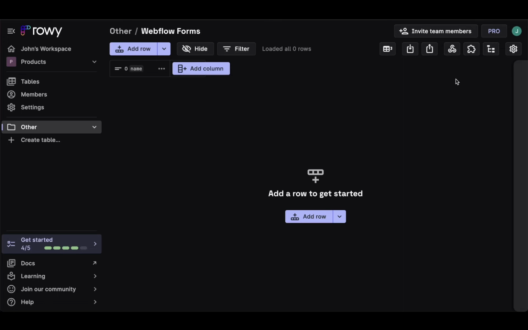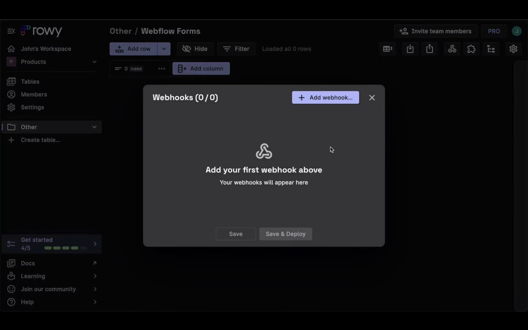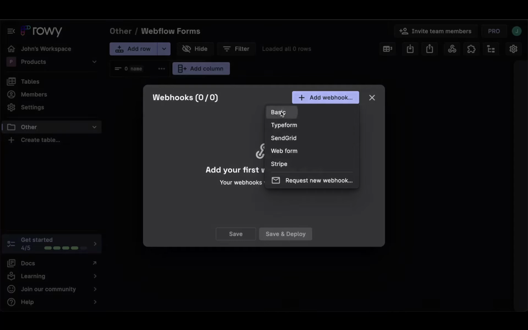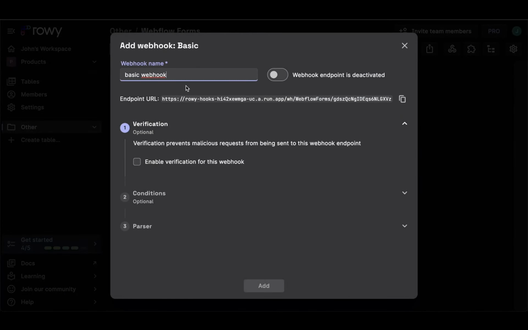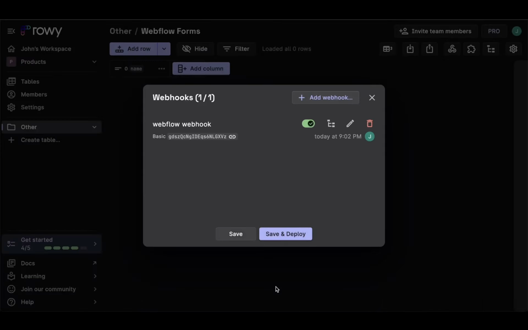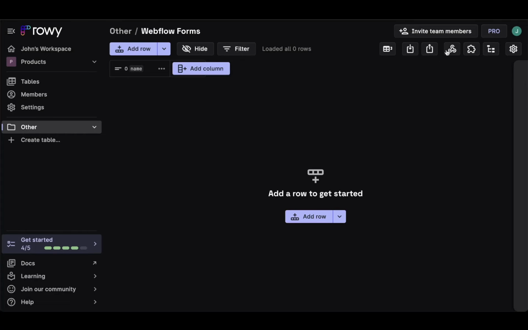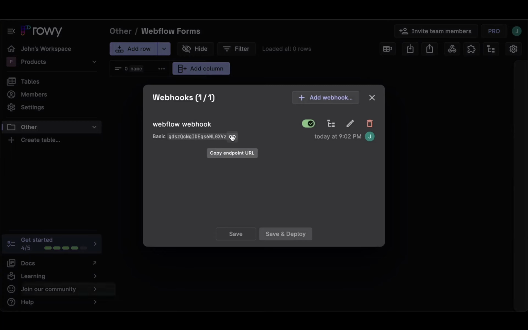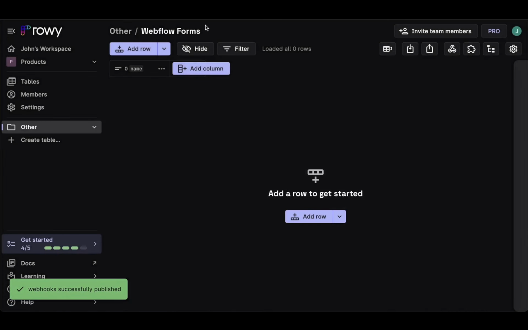Okay, next we got to grab a webhook. So here's our webhooks. We're just going to be doing a basic webhook. That's great. Let's just call this Webflow Webhook. Awesome. We're going to make sure it's active. We're not going to do anything with our conditions or parser because we're going to make this the simplest one. Great, I forgot to grab the URL. So you're going to copy that endpoint. Okay, great. Now we're going to move over to Webflow.